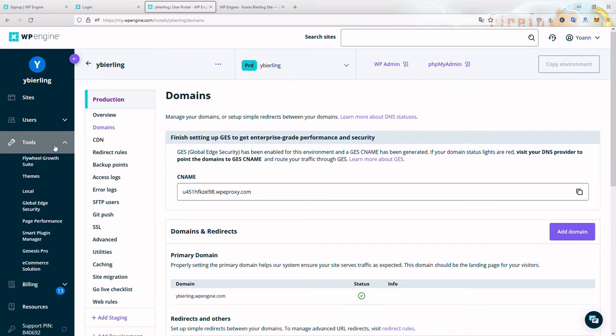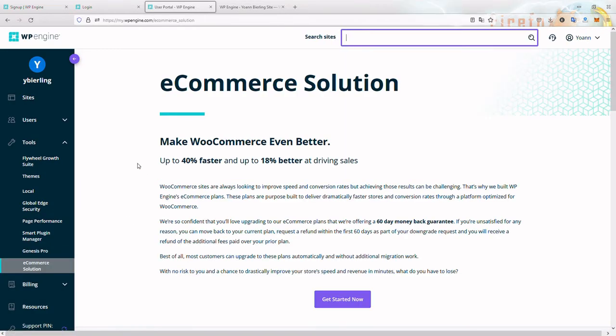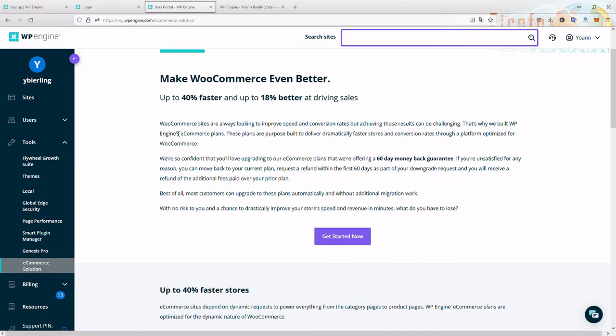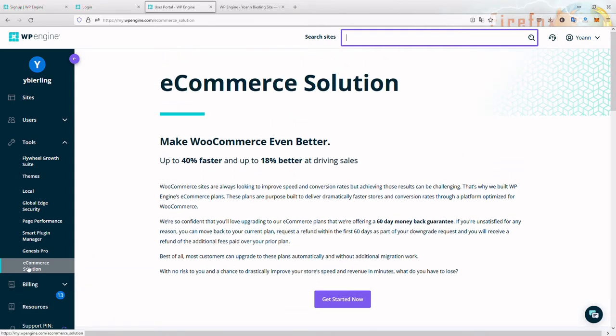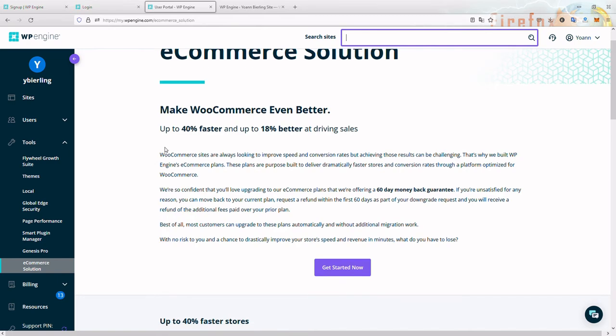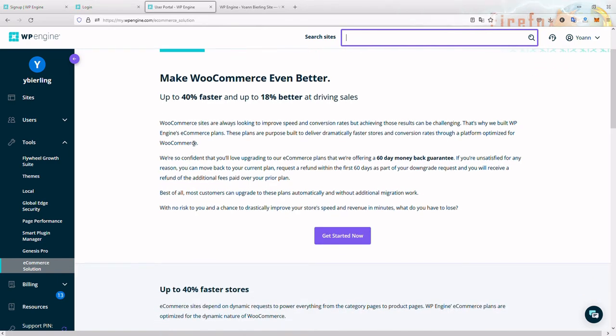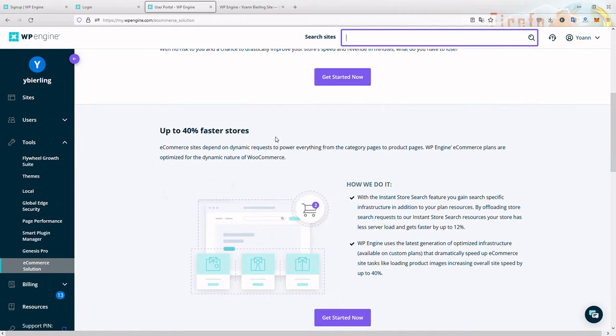Yeah. So now that we have actually set up our installation on WP Engine, what we want to do is to have a look at their e-commerce solution, because we want to create an e-commerce website. So all we have to do is here, click on e-commerce solution, and yeah, we can directly use WooCommerce. So WooCommerce is a WordPress plugin that turns your WordPress installation into an e-commerce website. It's as simple as that, and you can benefit from the power of WordPress plugins.